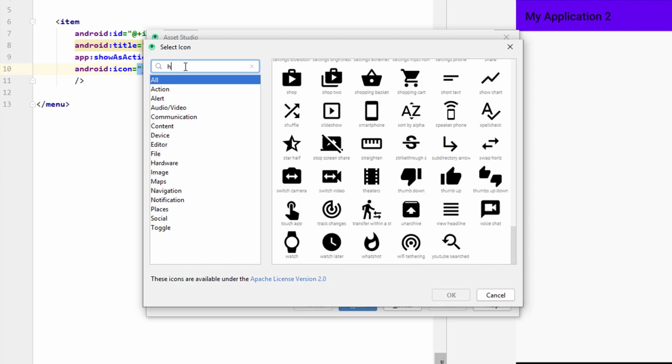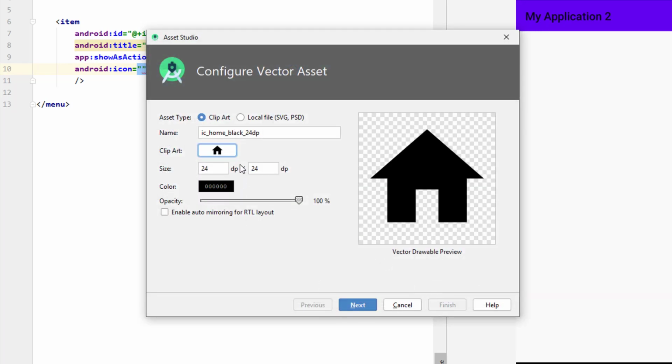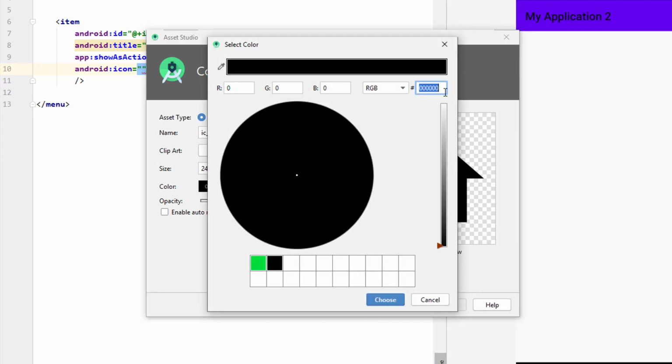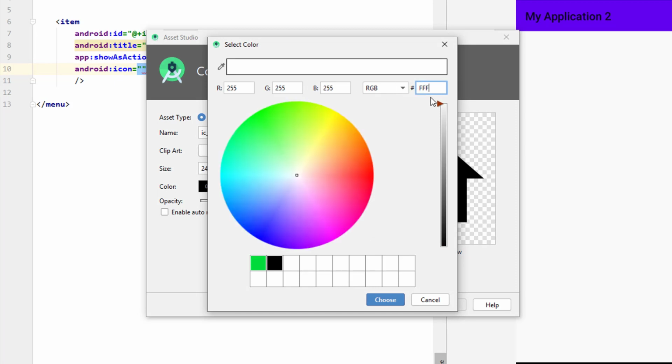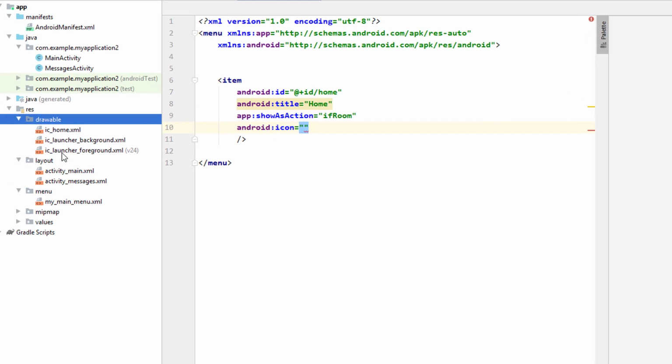For example, me, I just know, so I just type home, so the home will come, and then I say okay. Then this home item, I can give it a color if I want. If I want to give it a color, just double click here, and then I can select white. White is just FFF, so it will be white. So I give it a name, I see home. So when I say finish, you see that resource will be created inside our drawable here.